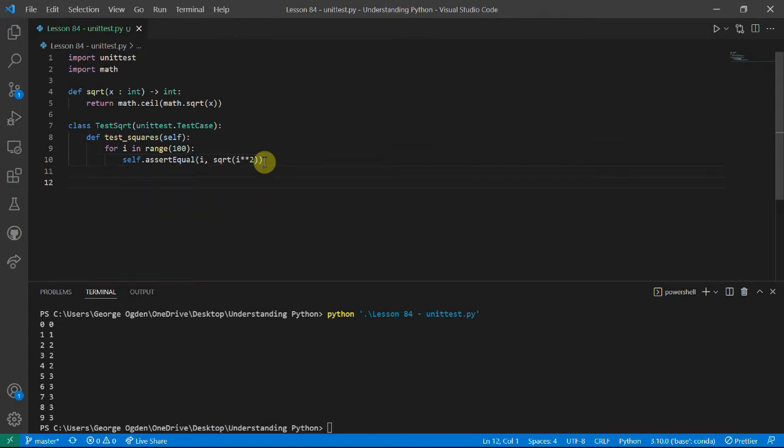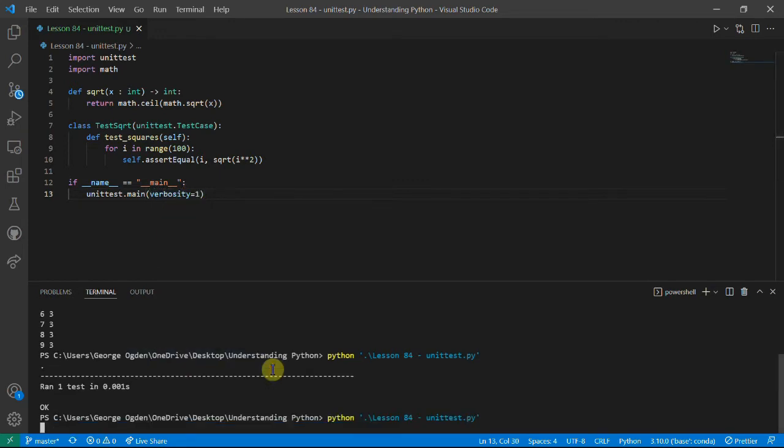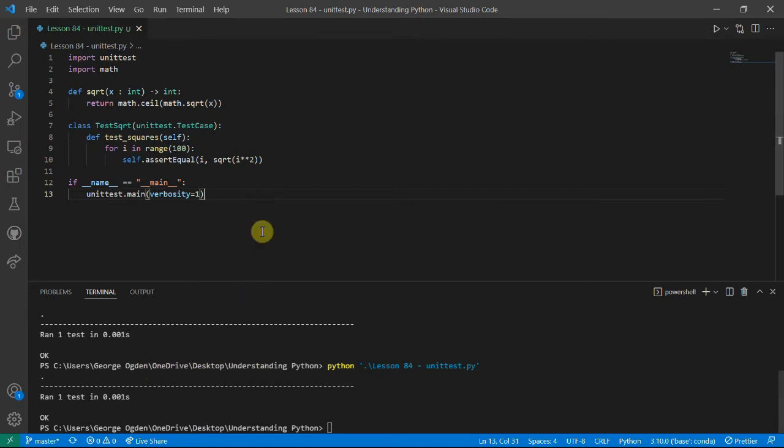We will then want to run our test cases. So we'll say if __name__ is __main__, because we might want to import the square root function from somewhere else, and then we don't want to run tests. So unittest.main, and we run that, and it says ran one test in 0.001 seconds. And I'm actually going to set the verbosity equal to 1, which you can see doesn't make a huge amount of difference now, but it means that we can see more of the details about the test cases we're running.